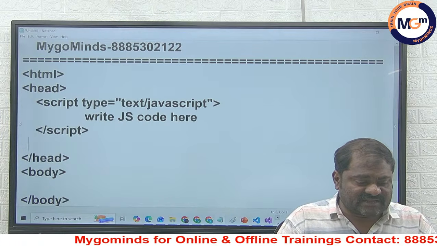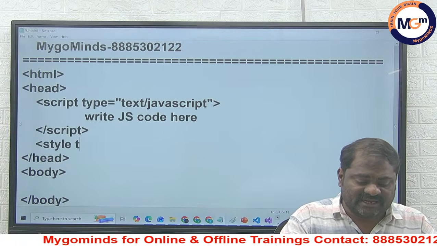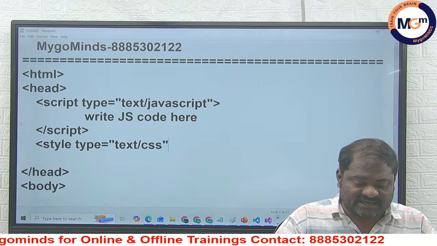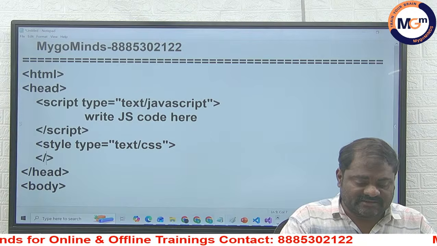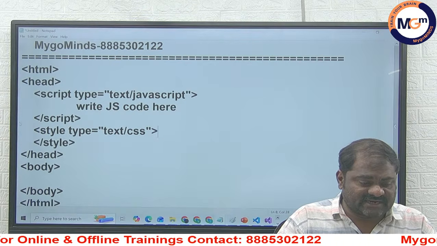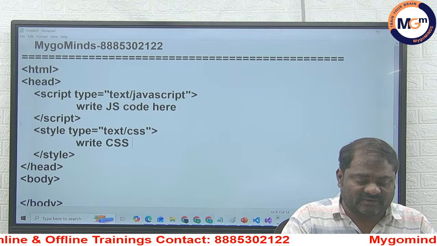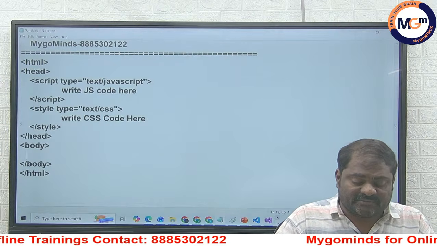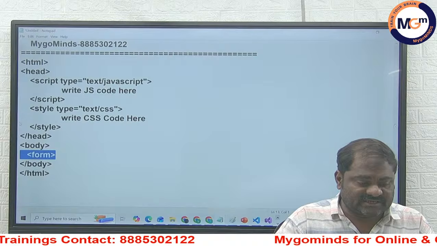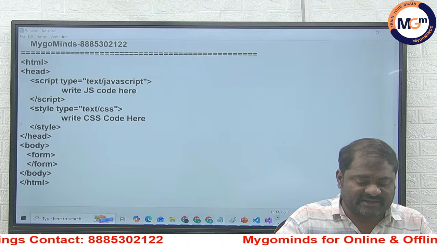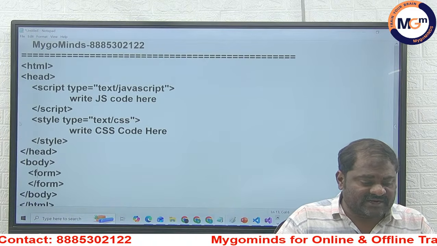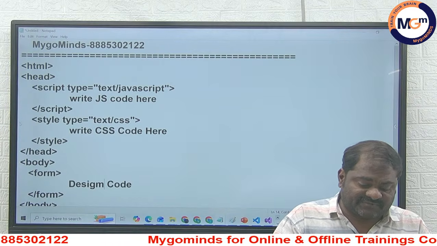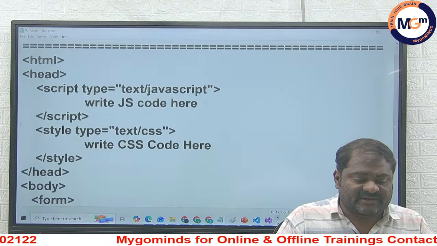And outside the script, you have to write the style tag. Style type is equal to text slash CSS. And here you can close the style tag. Is it clear? Inside the style tag, what to do? Write CSS code here. Did you understand? This is what you have to write. Inside the body tag, you have to write the form tag. This is a very, very important tag, the form tag. Inside the form tag, you have to write some design code. Is it clear? So there are different types of form tags that are available in our HTML.